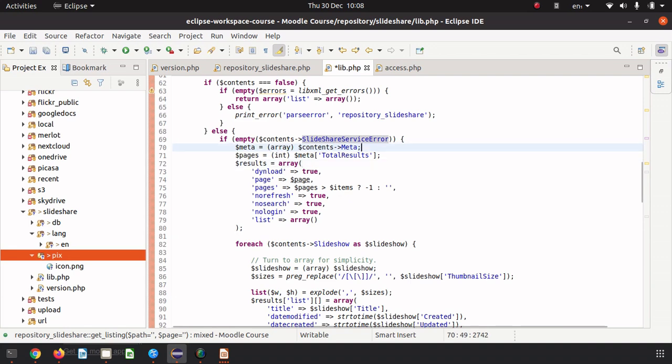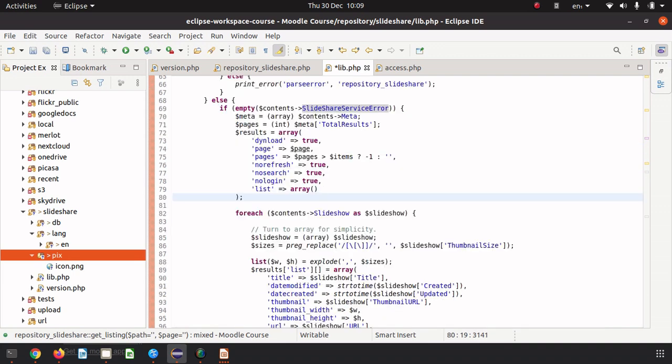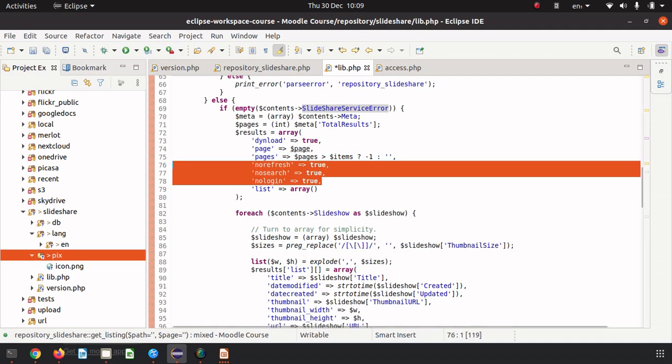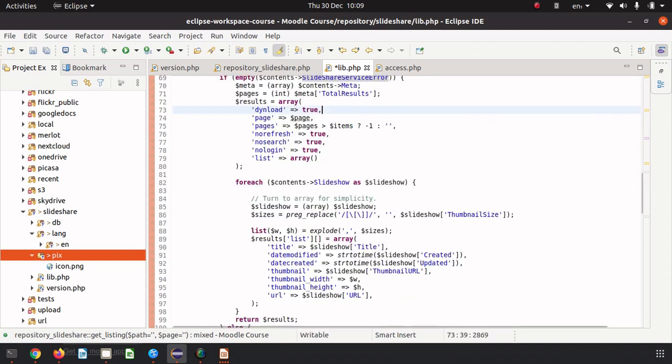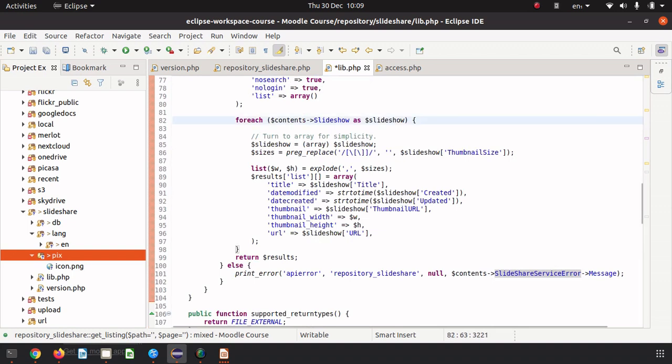Okay, and we basically got, so these are sort of like the global things for the actual listing. So no refresh, no search, no login. If you set these to false, then there are more icons shown in the file picker to allow you to refresh or to do a search or whatever. And list is where the list of files will go. So we've got that ready to go, and then we go through each of the slideshow results.